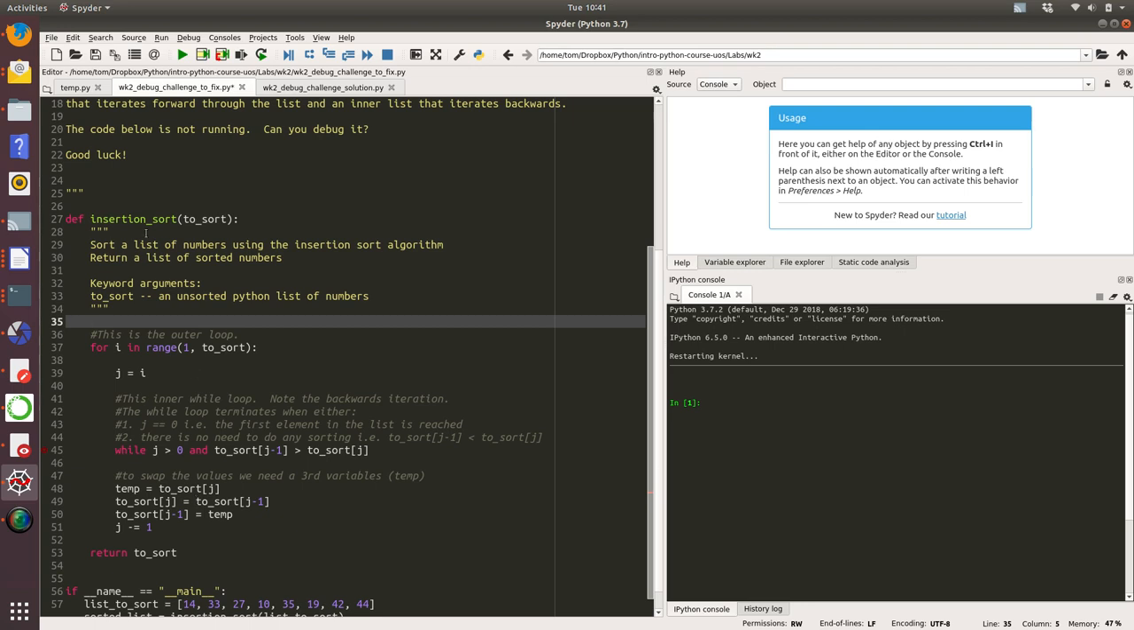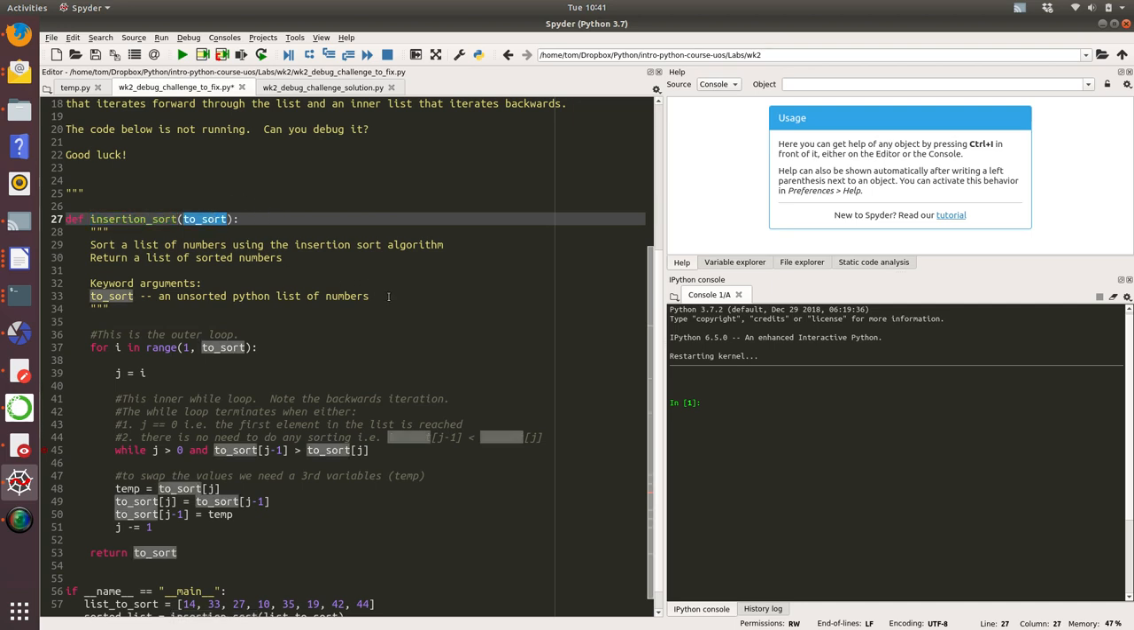So we've got a function called insertion sort, that seems sensible, and it takes a keyword parameter to sort. If we have a quick look at the doc string, what it tells us is that this function sorts a list of numbers using the insertion sort algorithm, and it returns a list of sorted numbers. And the keyword argument is to sort, and that is an unsorted Python list of numbers. That could also be a sorted list of Python numbers, but you would get the same out of it as you would put in.